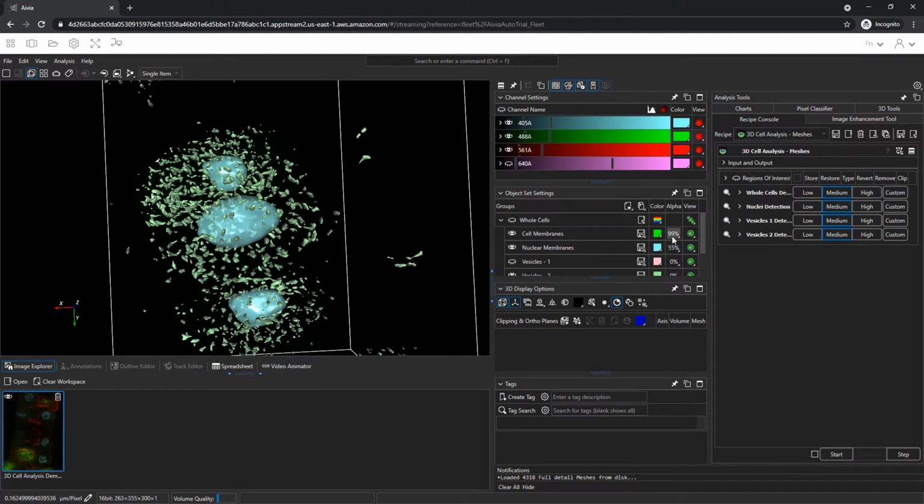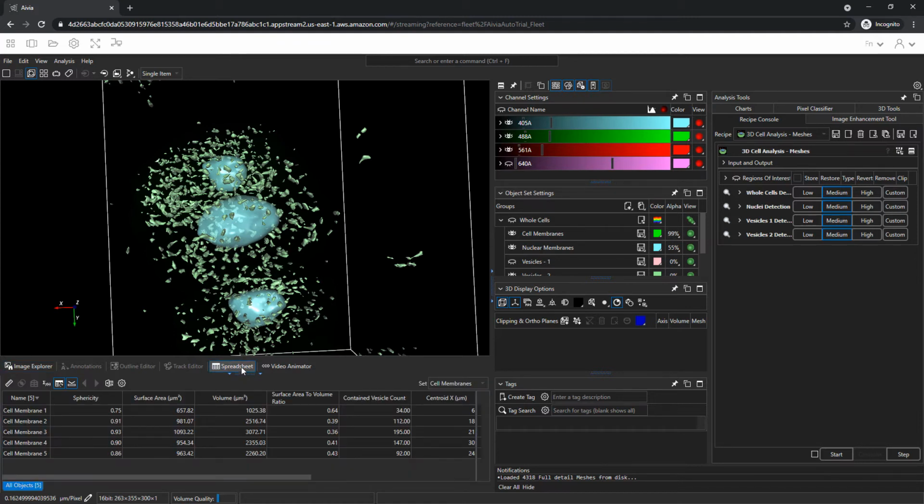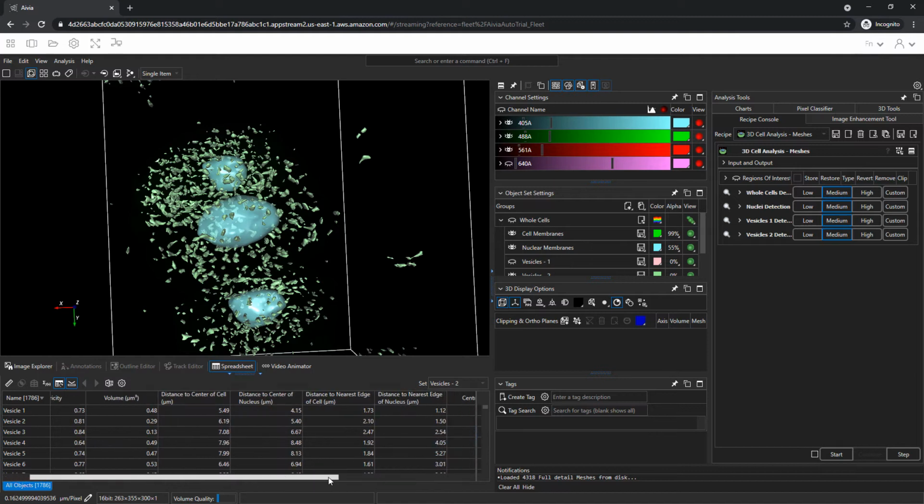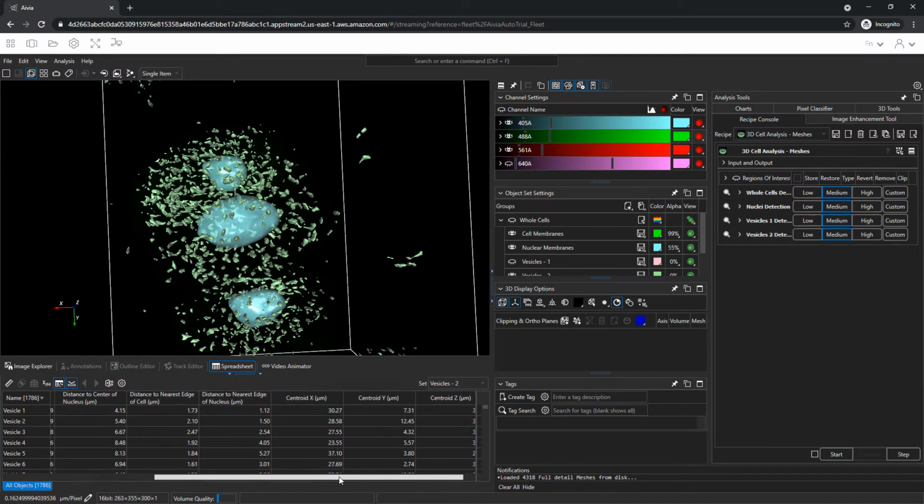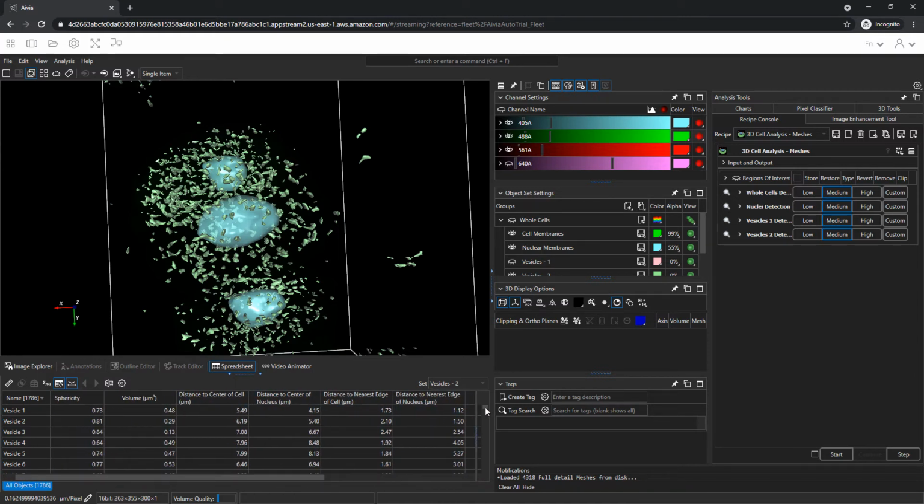There are a few ways to look at the object measurements. The first way, you can view the measurements by going to the Spreadsheet tab below the image. Each object set will have its own set of measurements. Use this dropdown to choose a different data set. Let's select vesicle 2. The spreadsheet automatically updates, and you can see different measurements that are associated with this object set.